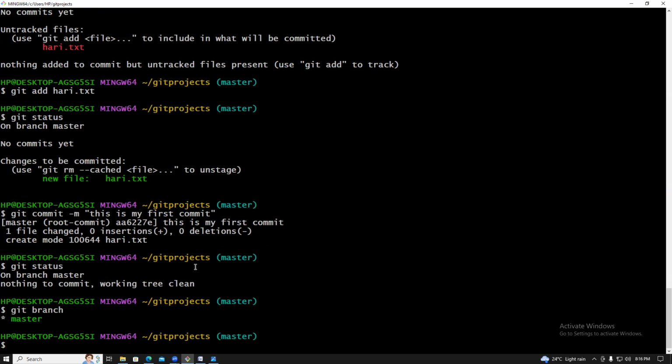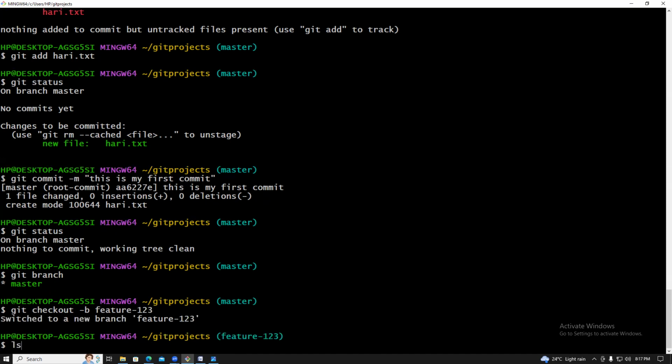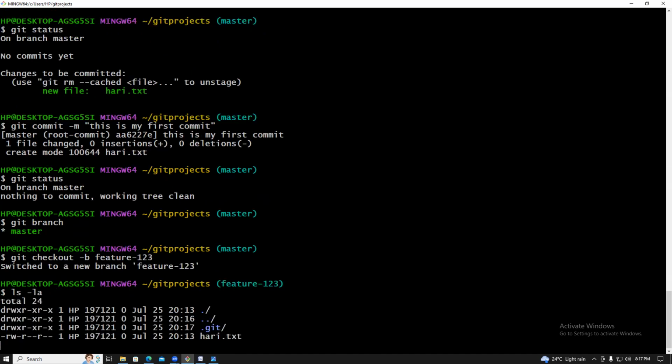You don't want to push the code to the master branch. You just create another branch. So from this master branch, how can you create one? Git checkout -b, the name of the branch, feature. I'm creating a feature branch, feature 123. So I created the feature branch. Let's check it. ls -la.